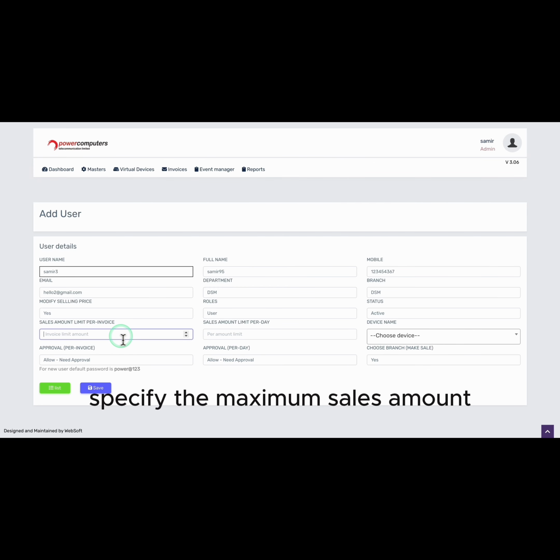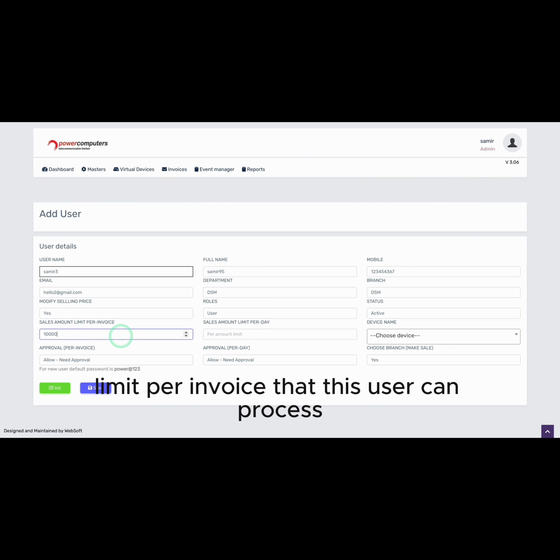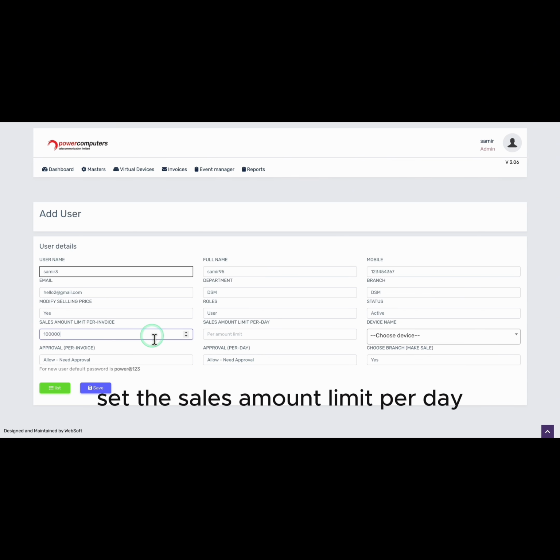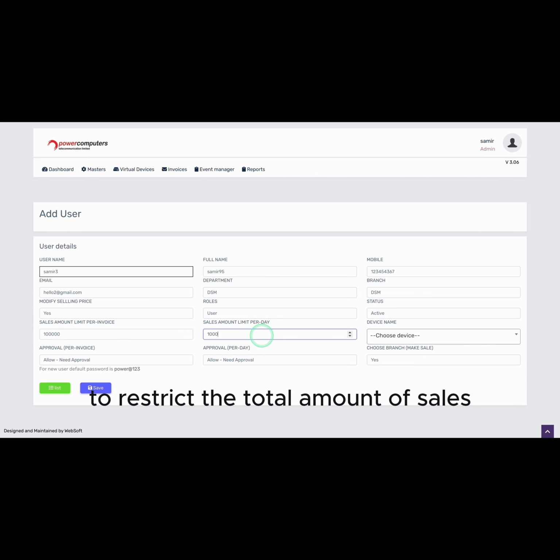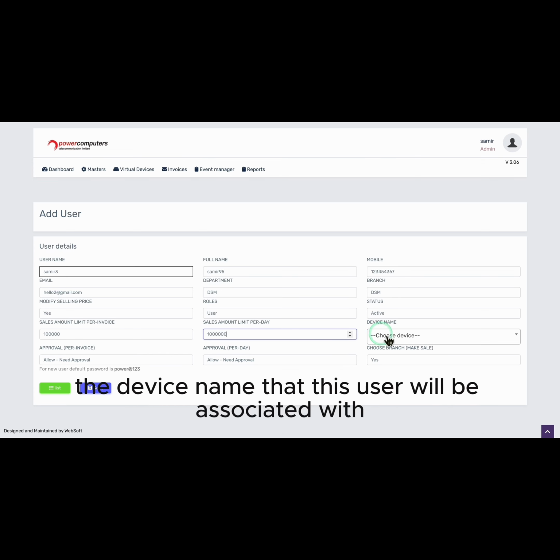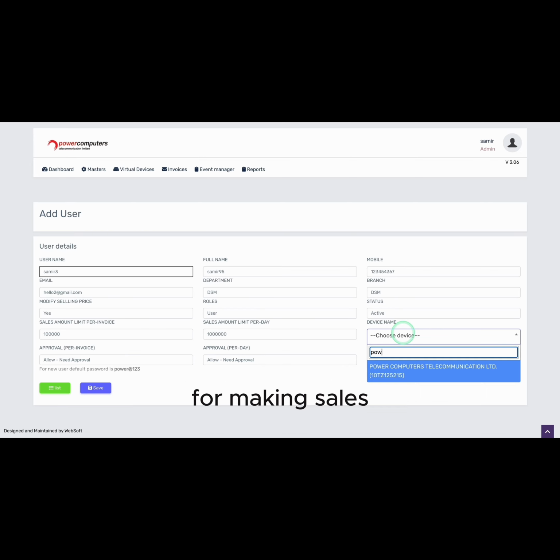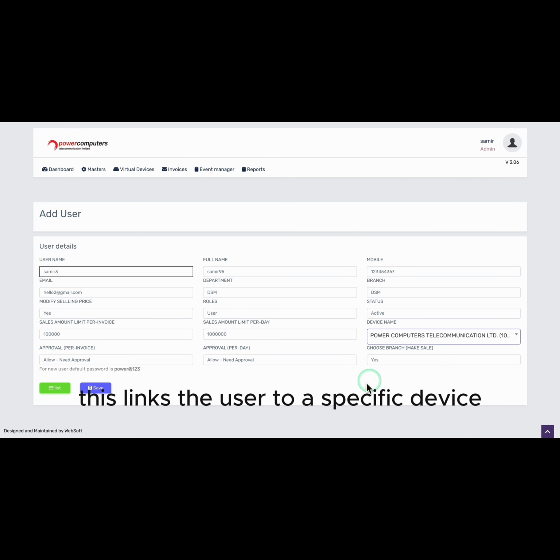Specify the maximum sales amount limit per invoice that this user can process. This helps in controlling large transactions. Set the sales amount limit per day to restrict the total amount of sales the user can process in a single day. Choose the device name that this user will be associated with for making sales. This links the user to a specific device.